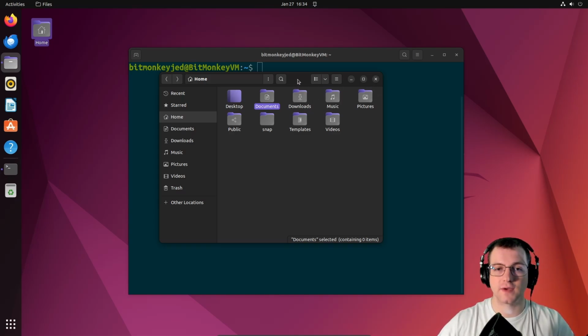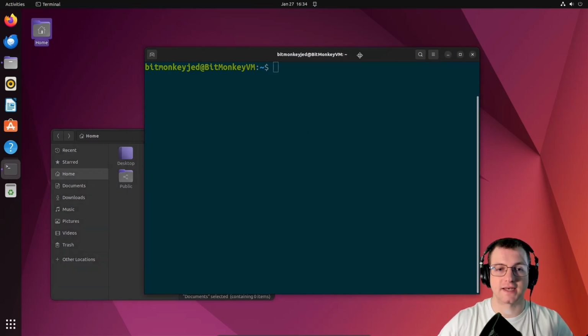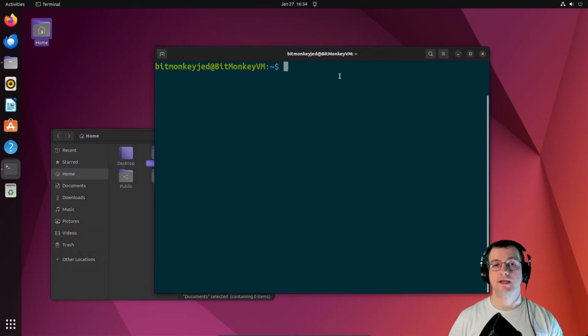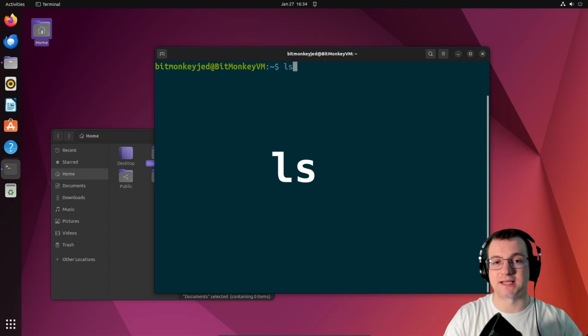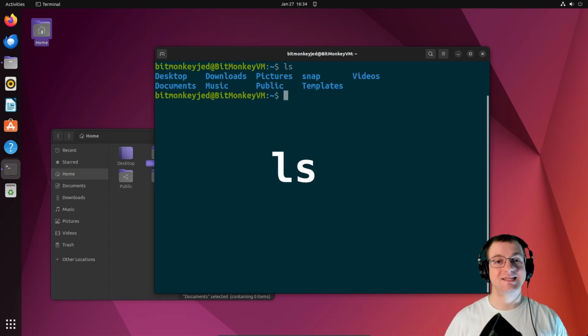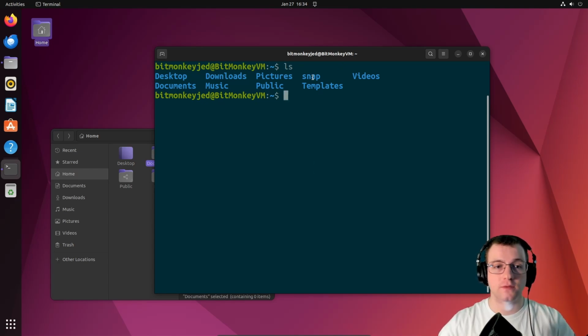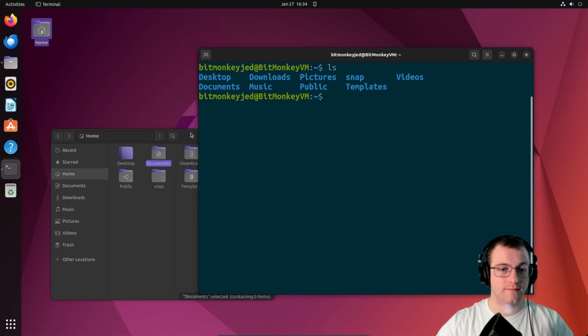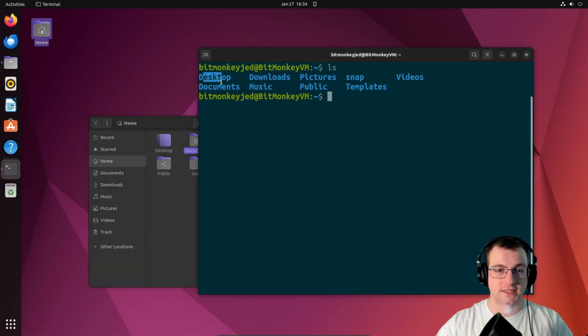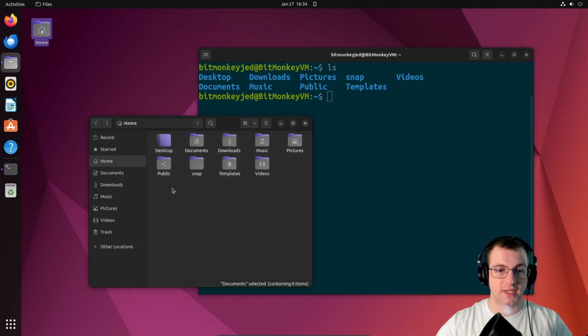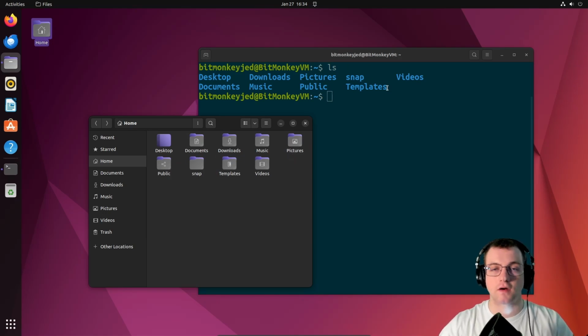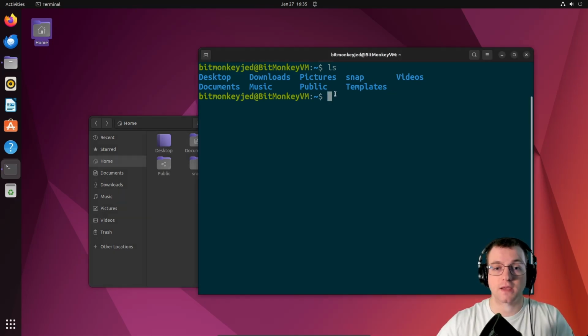So if we wanted to actually see that inside of the command line, we can type ls. ls lists the current directory's contents. From here, we can see those exact same folders: desktop, downloads, pictures, public, templates. All of these are right here inside of the command line.